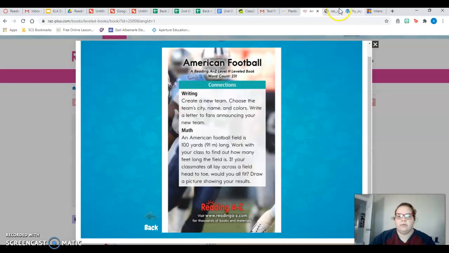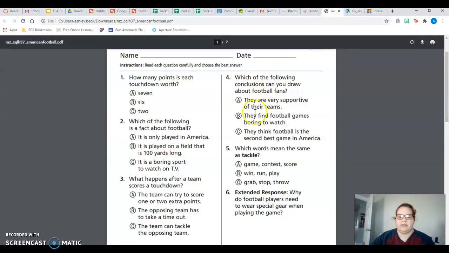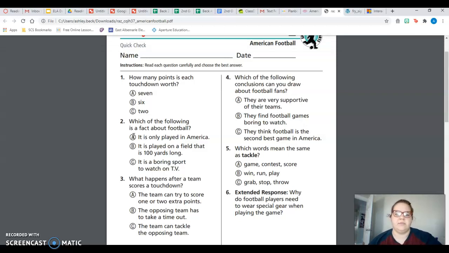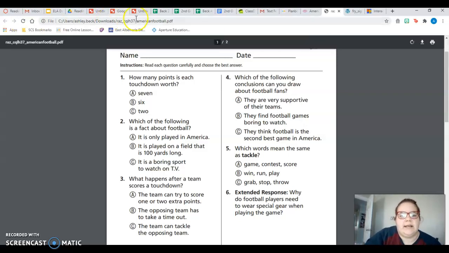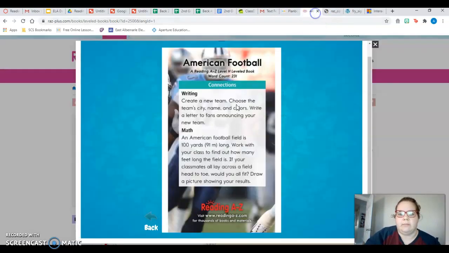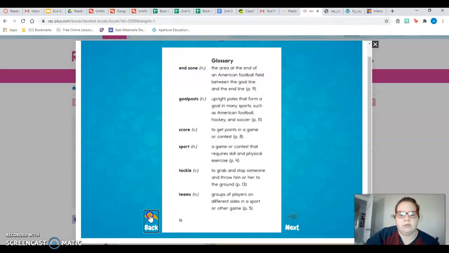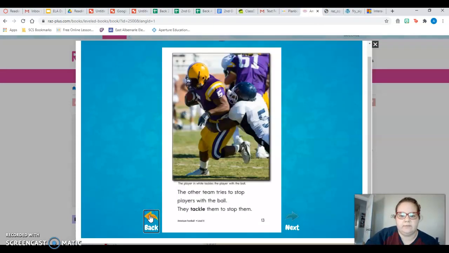So what we're going to do is switch over to our questions here. And this has 5 questions that we're going to look at. The first one says, how many points is each touchdown worth? So we can either choose 6, 7, or 2. So let's go back in our book and see if we can find the page that talks about touchdowns.